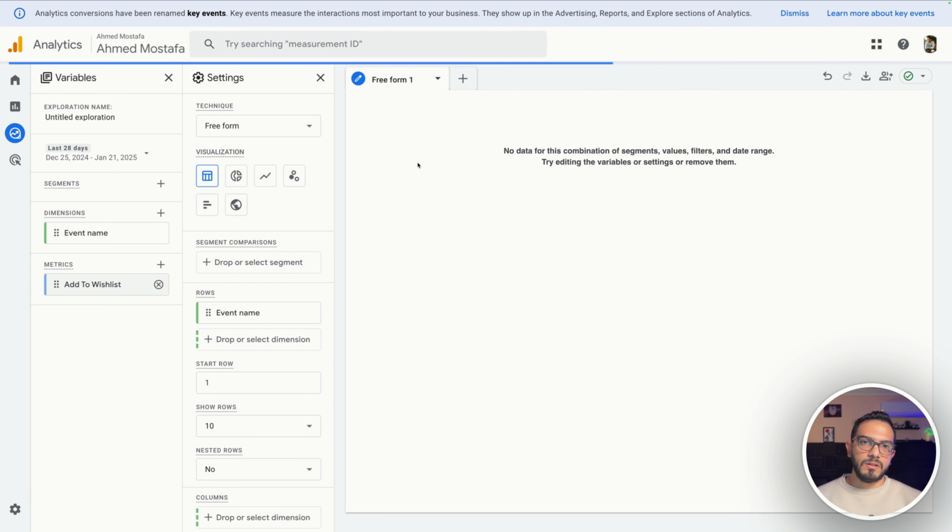And if the setup works, what is expected after 48 hours is that we would see some event names, and they should be, in this case, the add to wish list event name. And then we can see how many times the event was triggered, because the custom metric will store that value.